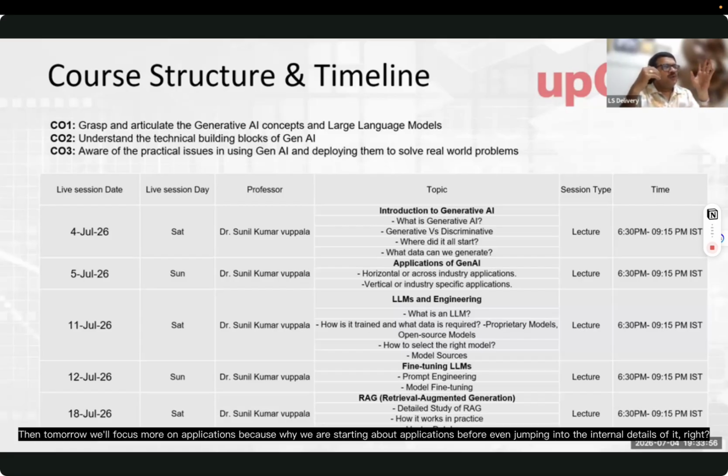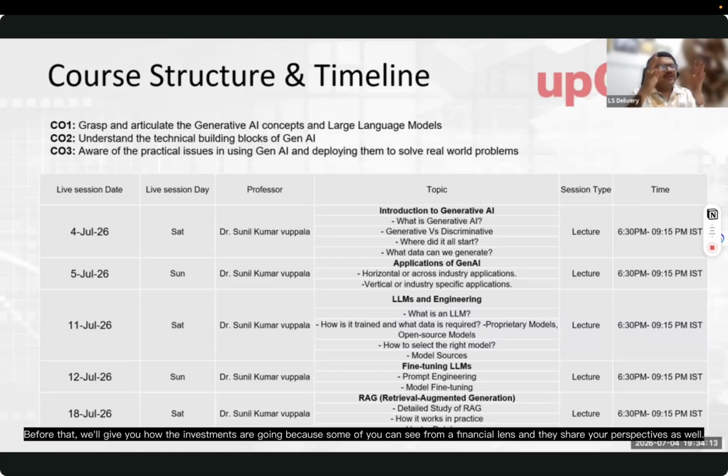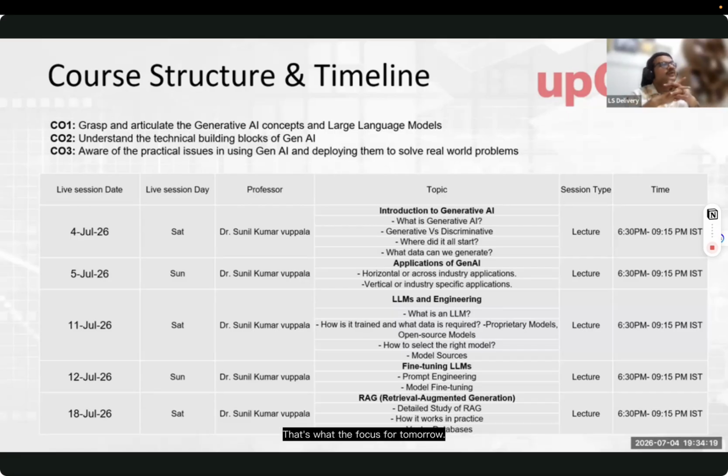Then tomorrow we'll focus more on applications. Why are we talking about applications before even jumping into the internal details? Because you are all business leaders trying to understand GenAI applications. So I'll talk about some of the horizontal and vertical applications as well. Before that, we'll look at how the investments are going, because some of you can see it from a financial lens and share your perspectives as well. That's the focus for tomorrow.